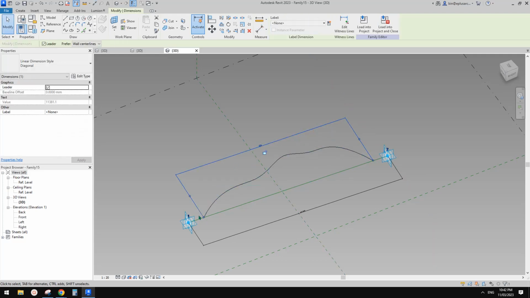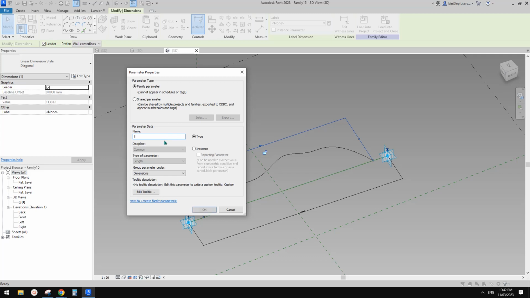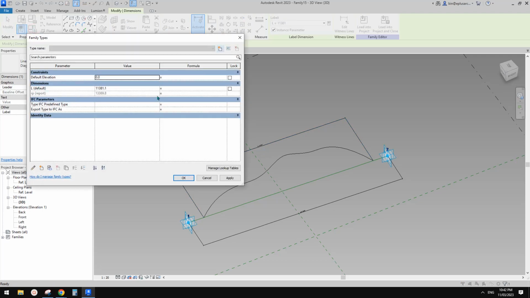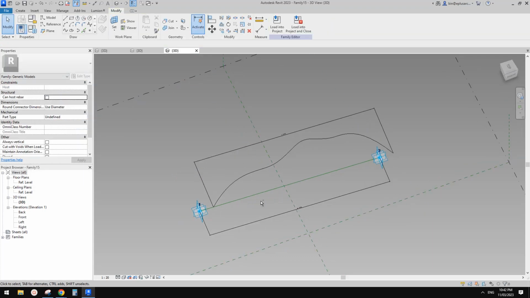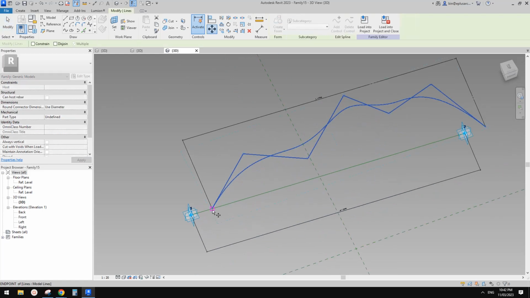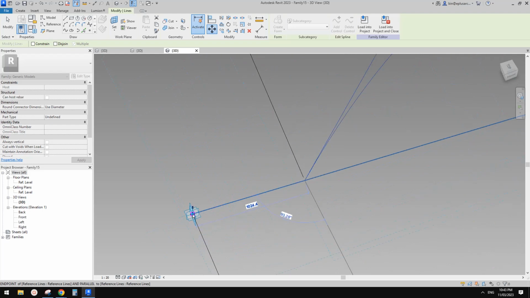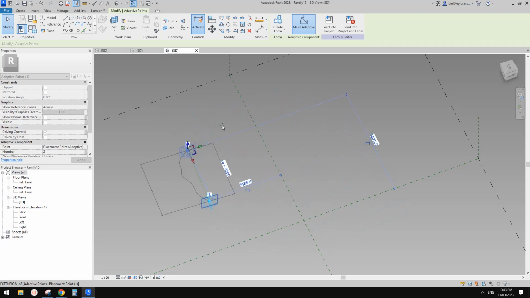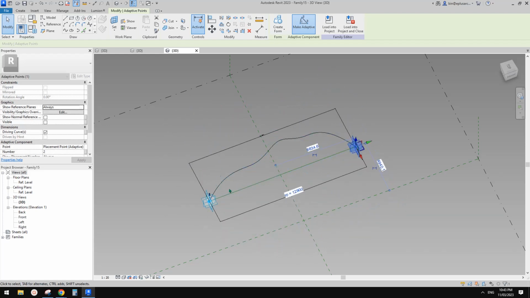So this is the distance between this end point and this point. Let's create a new parameter. Let's call it L, maybe length, instance, and okay. Now go to family types. Under this L, just type in RP, to match this reporting parameter. Now you will see this equals this, and then we just need to move this one to this point. Okay, so now if I move this point, you will see this spline will follow this reference line.